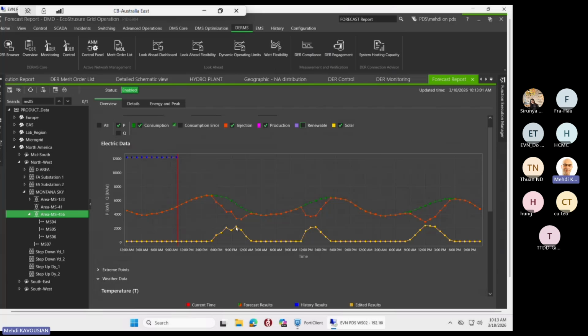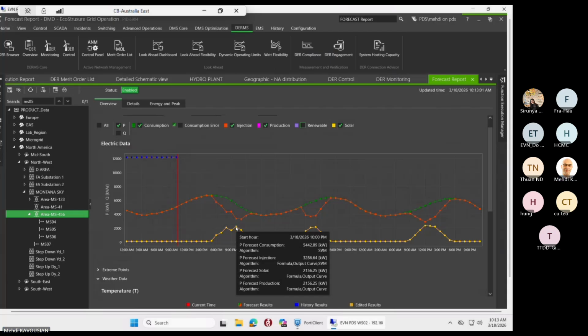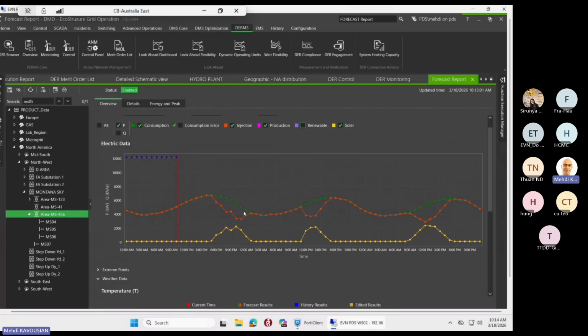And if you hover here, you can see what you have. You see, it's forecast solar. There is 21 megawatts. Generally speaking, this is your base load. Let's say that green one is your base load without any DER. In this case I think we have just solar mainly, so we don't separate that.